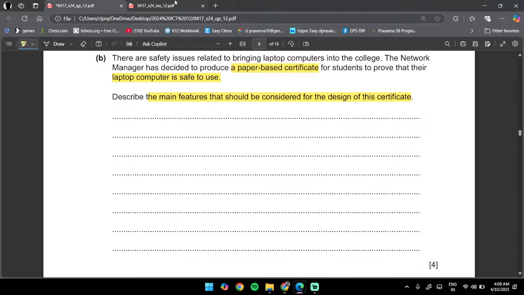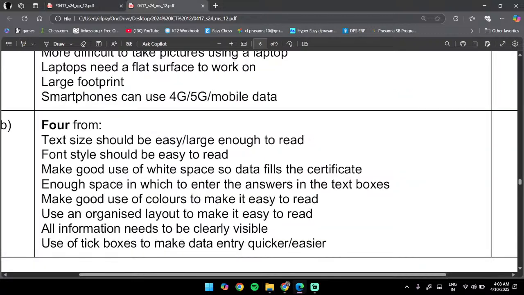So in fact, I think I've even mentioned more than that. Good use of white space so that data fills the certificate. So now the points I mentioned plus the points from the scenario. Now I mentioned good use of white space, but I didn't mention so that data fills the certificate. Now this is also a bit important, so you have to combine the scenario with what you already know to give the answer. Enough space in which the answers fit in the text box, good use of colors, use an organized layout to make it easier to read. All information needs to be clearly visible. Use of tick boxes to make data entry quicker or easier.